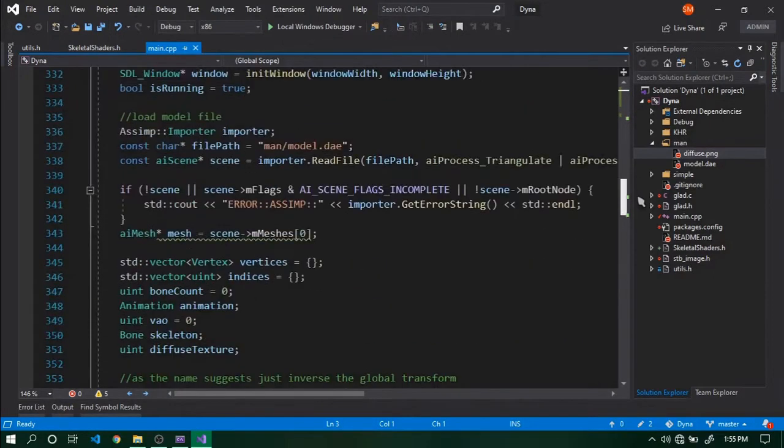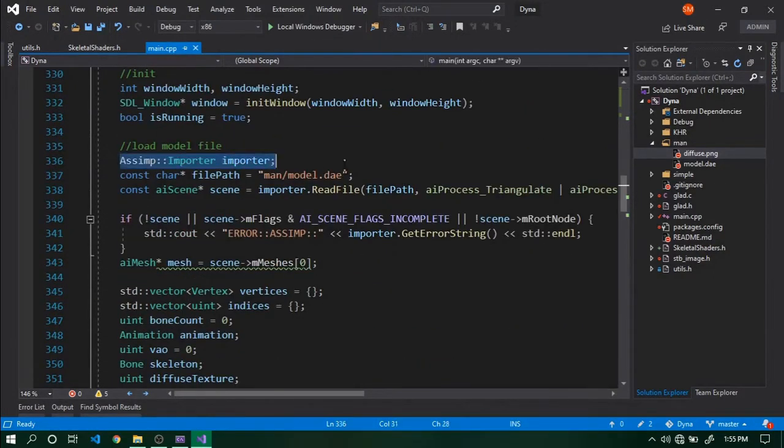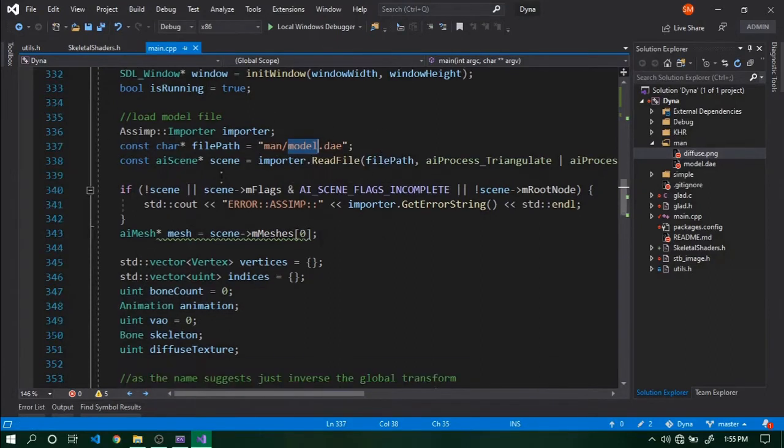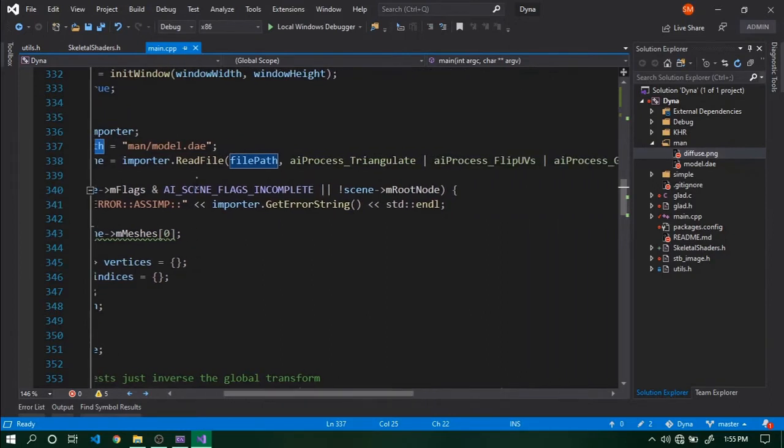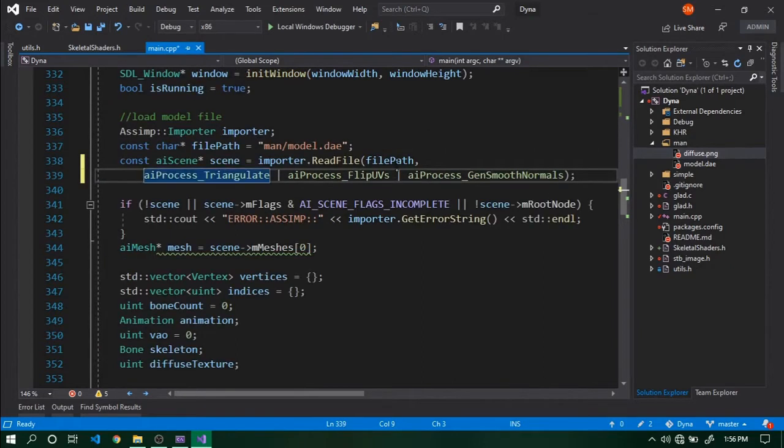Now first of all, you need this importer, and then you also have to specify the file from which you are going to load. In my case, I have a model.dae file inside a man folder, and then we simply load the file calling the function importer.ReadFile. The first parameter to this function is the file path. In our case, our file path is this, and the second parameter is the flags that will help the importer to post process while importing the things.